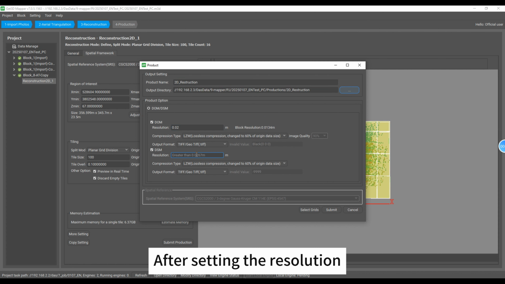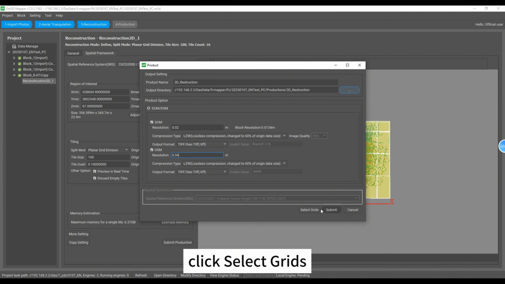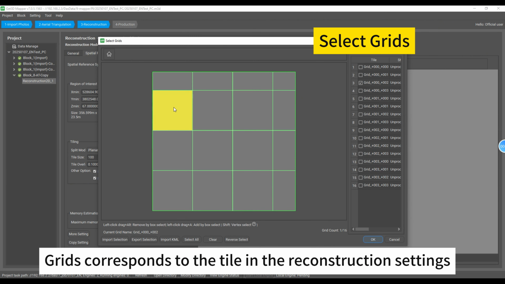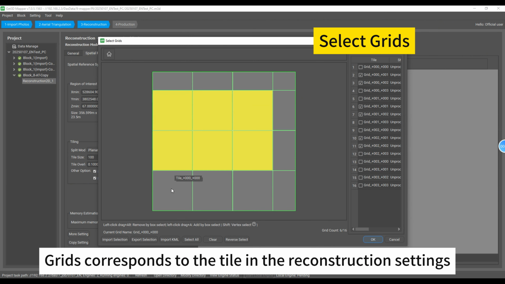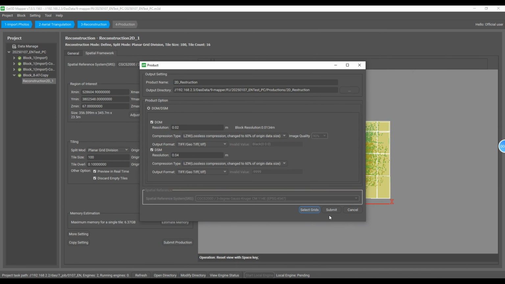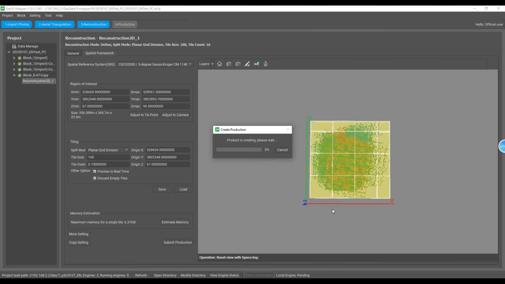After setting the resolution, click Select Grids. Grids corresponds to the tile in the reconstruction settings. Select the area to be reconstructed and click OK. Click Submit.